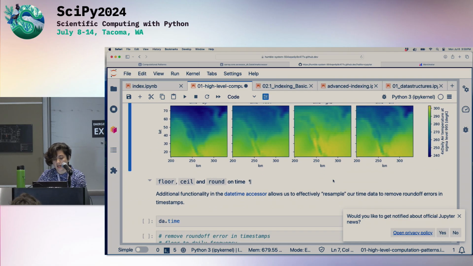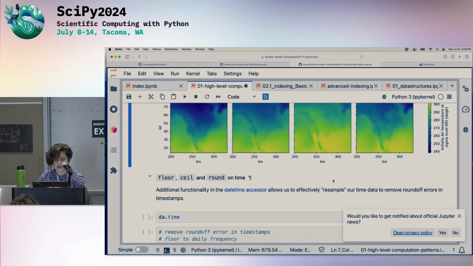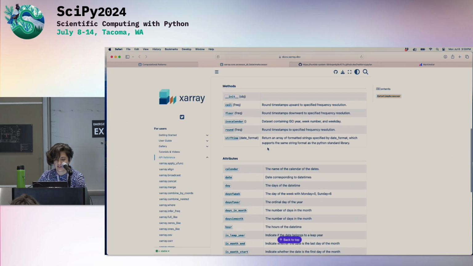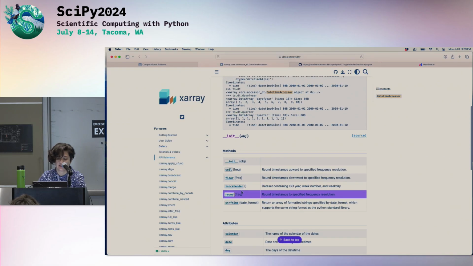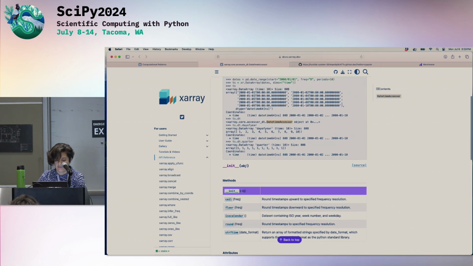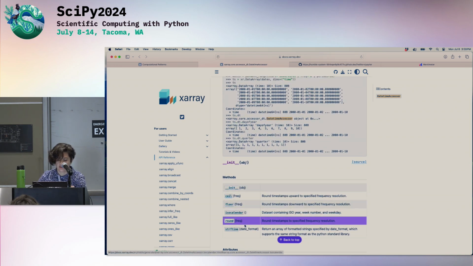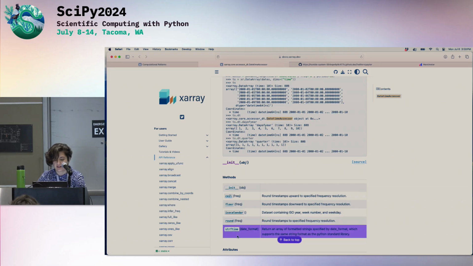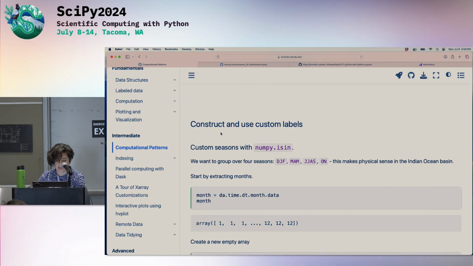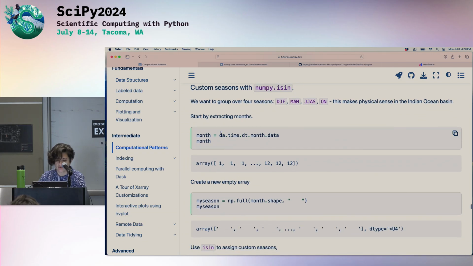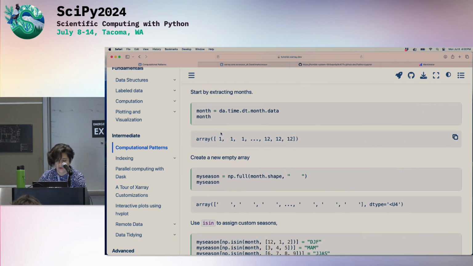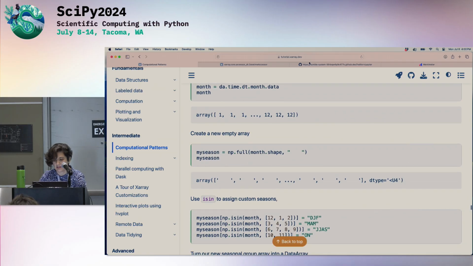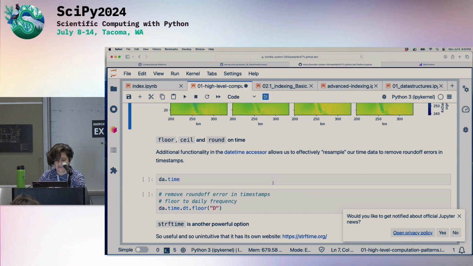There are other functionalities within the datetime accessor that help a lot with some of the more complex time series analysis. If you check the methods in the datetime accessor, you can see floor, ceil, and round. And then there is strftime. These are all very powerful. Again, we probably don't have time today to go over all these, but please feel free to go over these examples. And if you have any questions, feel free to reach out. We'd be happy to help.